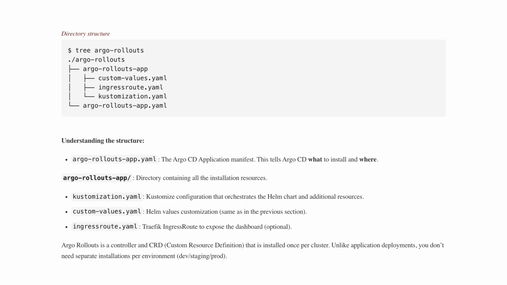Second, the Argo Rollouts app directory, which contains kustomization.yaml, which orchestrates everything; values.yaml, our Helm customizations; and ingressroute.yaml, which exposes the dashboard. One important note: Argo Rollouts is a cluster-level controller. Unlike your application deployments, you only install it once per cluster, not per environment.